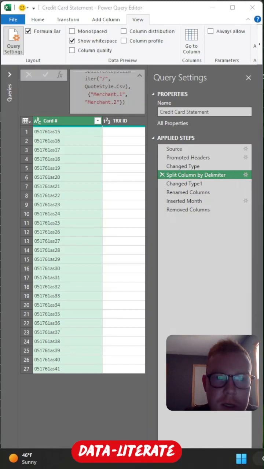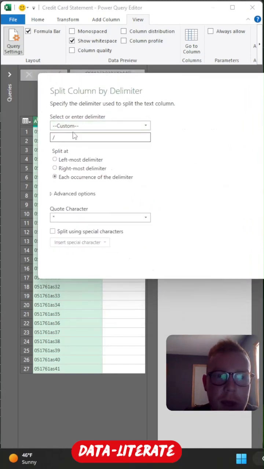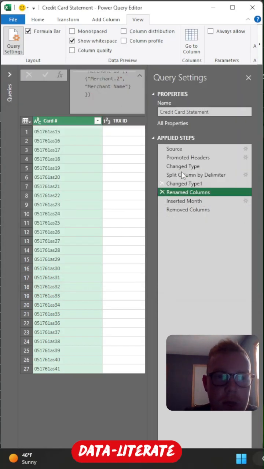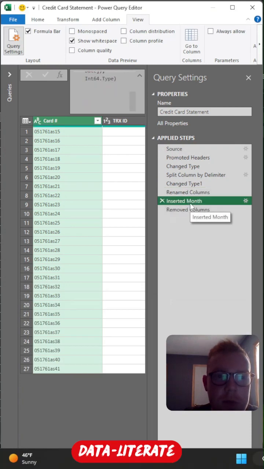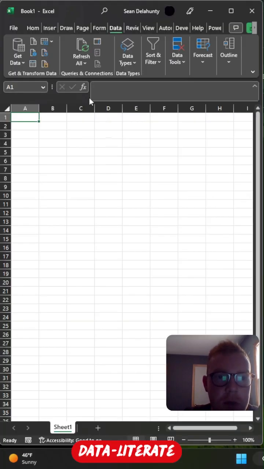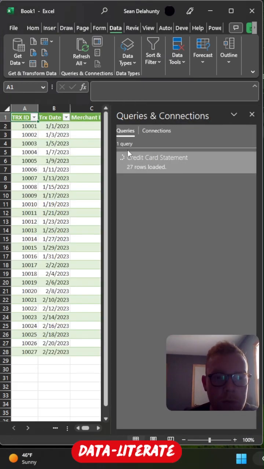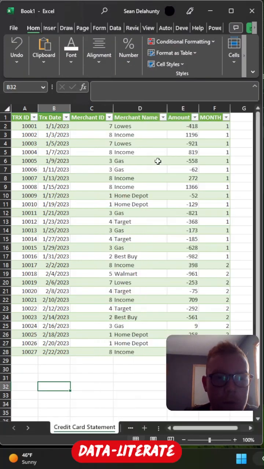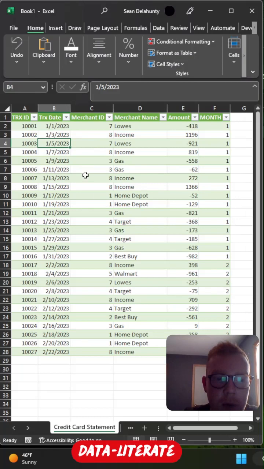You can also select this gear icon to go back and maybe make modifications or just view what the step was. You can see we renamed some columns, and so on and so forth. We inserted the month column here. What we can now do is go back to Home and Close and Load. This is going to load our new table. As you can see now, we have this new table that we just transformed with PowerQuery.